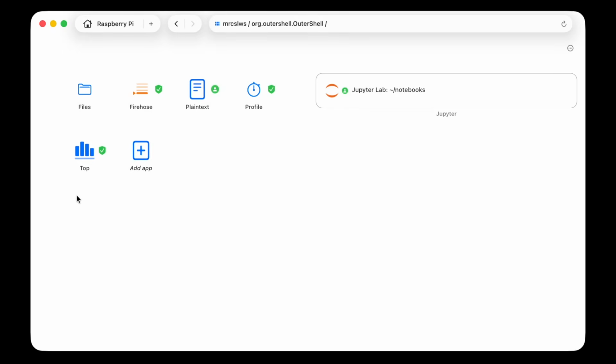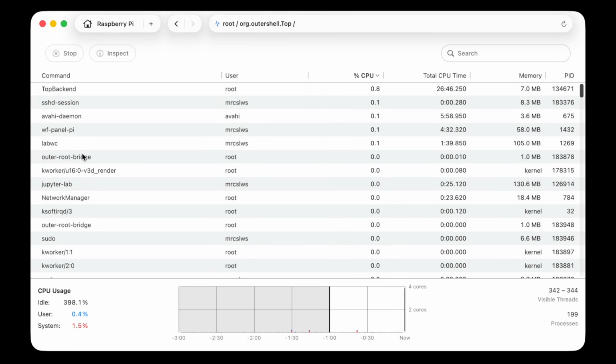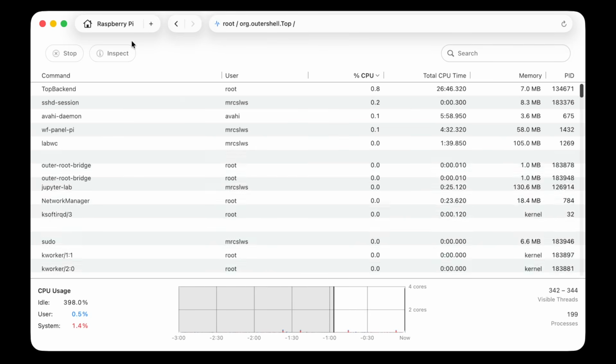Hey, this is Marcus, and I'm here to show a new graphical shell for servers and edge devices. Here you see I'm connected to a Raspberry Pi over SSH, and I have this set of apps that I can run. For example, I showed in a recent video this top app. It's a process monitor app, but it has more of a graphical user interface than you'd usually expect over SSH.